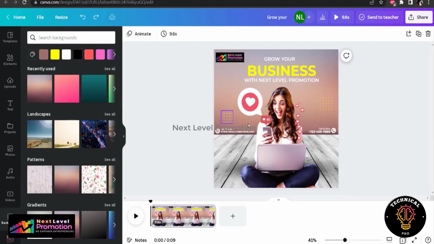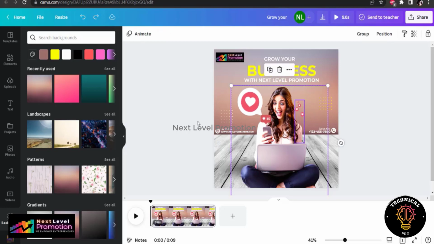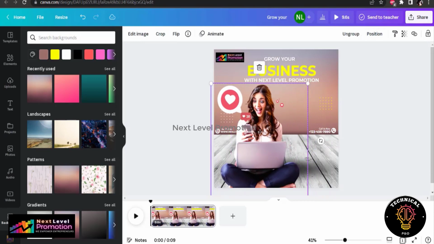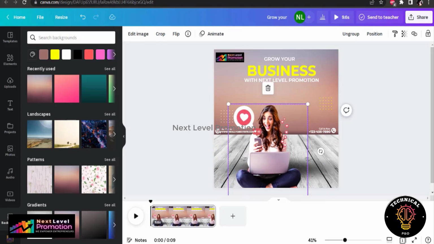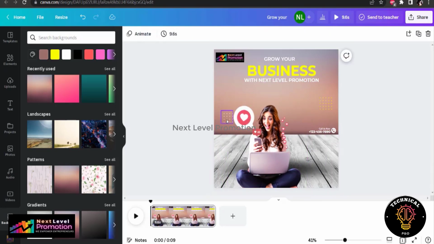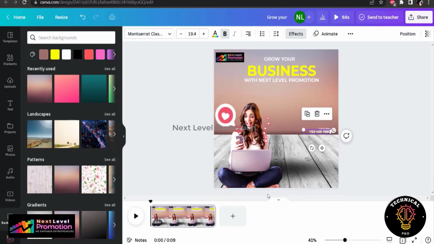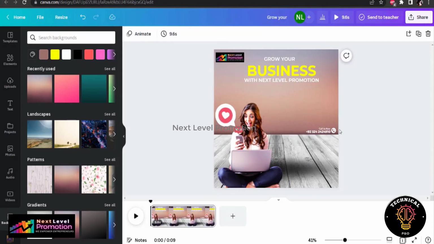Now I've changed the background. There are so many background options available. You can use any of them, like landscape, patterns, or gradients as well. Now I'm going to select all these items by using the shift key and I have grouped them. Using the shift key and selecting multiple items will help you to move all of them together and also helps you to group these items.